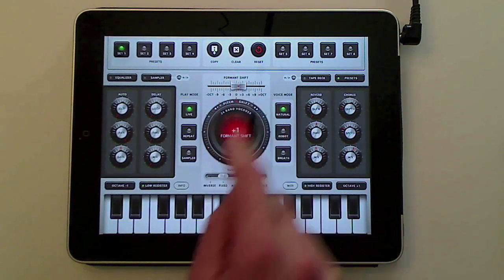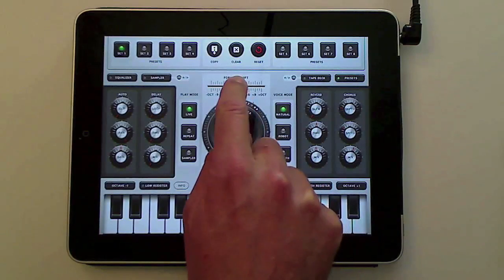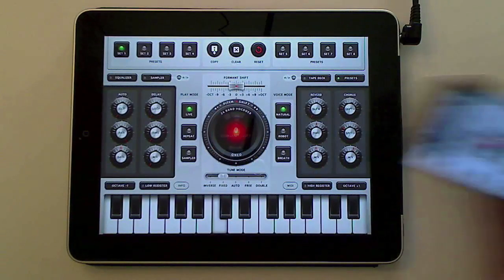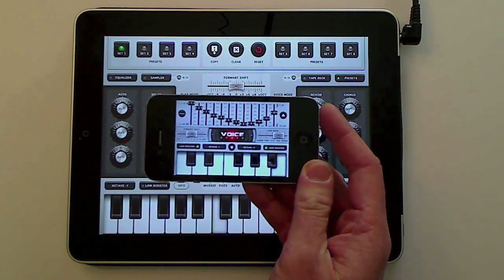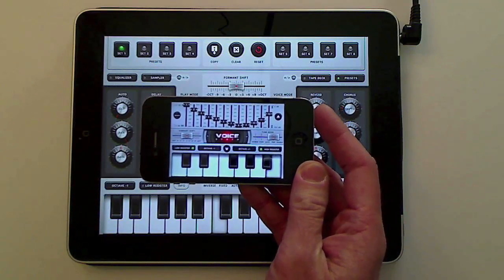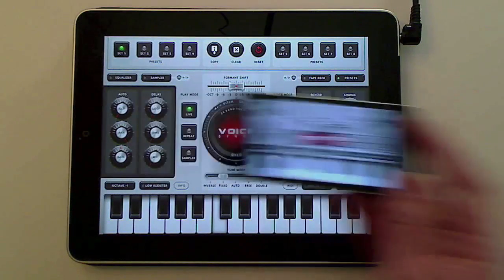Voice synthesizer for the iPad and the iPhone and the iPod. A little bit smaller, but all functionality is exactly the same.